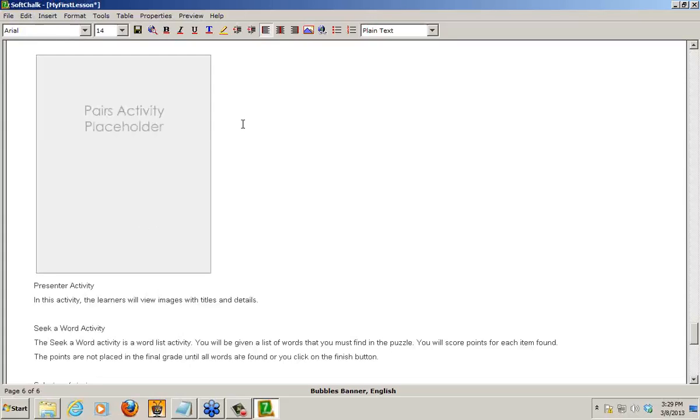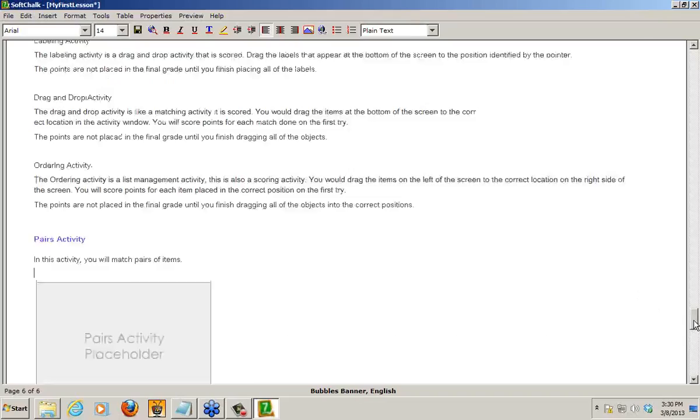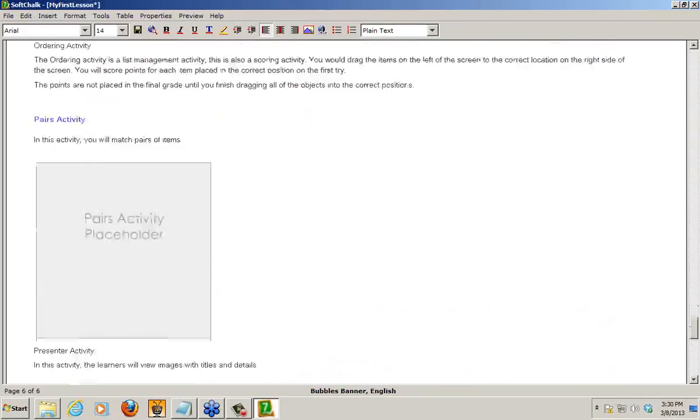Again, the difference between inserting an activity from the library or from the media search tool: if I bring it in from the media search tool, I cannot make any changes. If I use the media search tool and put it into the library, then when I bring it into my lesson, I can make changes to it. All right, so we've now added some other activities to our lesson.